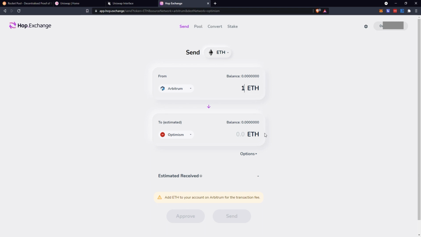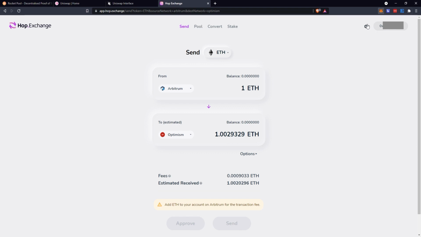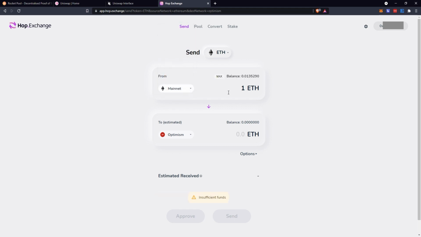There is often even an arbitrage opportunity for going to Optimism. This is for both Arbitrum and layer 1. So you might end up with more ETH than you started with. Here you can see the current arbitrage opportunity is 0.0029 ETH. There is always a small fee to use HOP, but still more ETH than you started with.